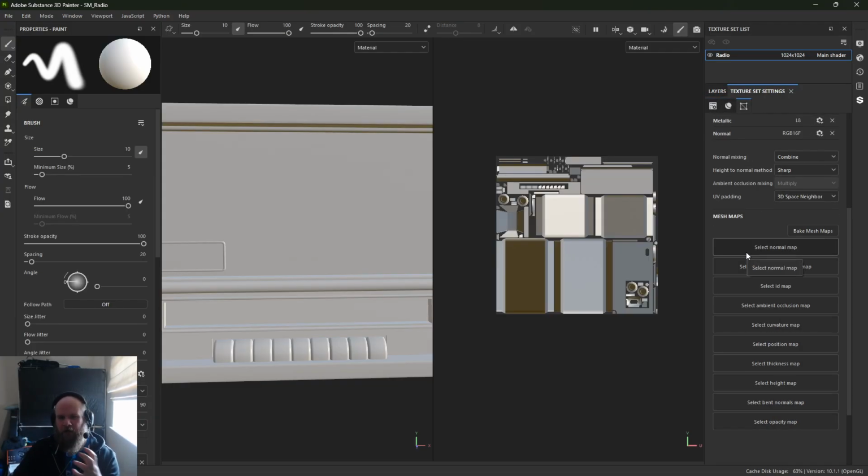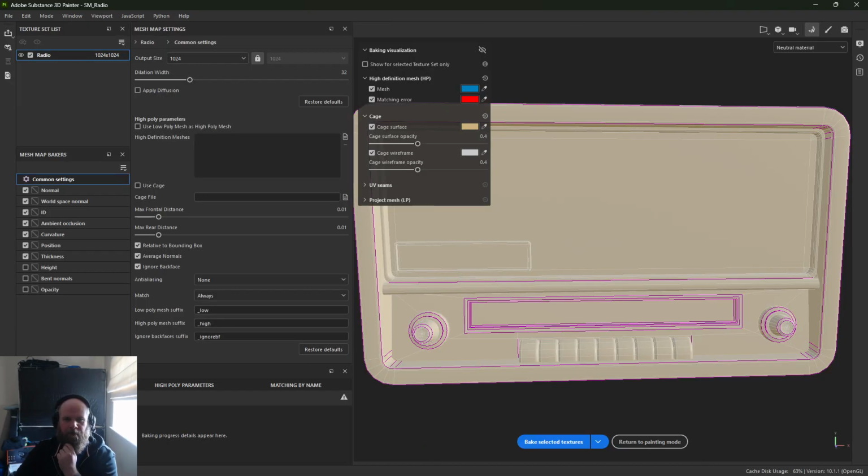Now, these maps won't actually be exported at the end, we won't actually see them. These maps are more like tools we're going to use to allow us to do stuff. It's going to allow us to add some really nice detail and control it using these additional maps here. These are really easy to do as well, because we'll explain it as we go. So I'm going to texture set settings, bake mesh maps, and there we go.